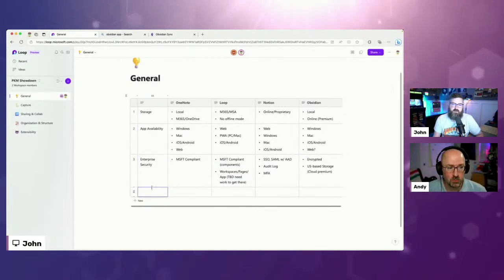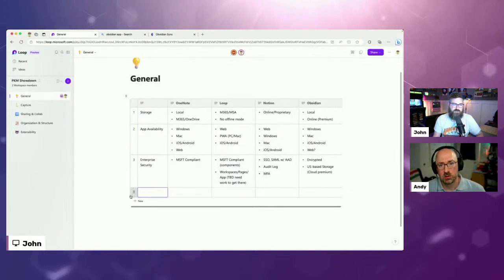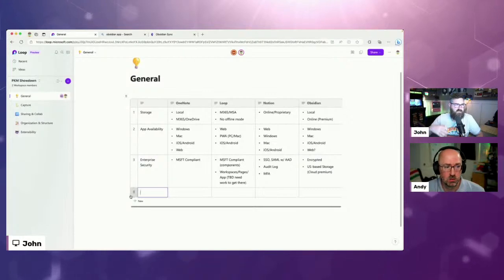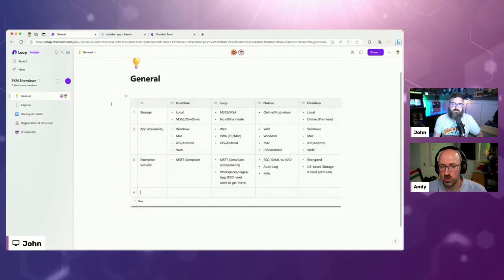Okay. What else in the general category? Is there anything else before we talk about capturing and getting into the process or workflow of some of these apps? Those are all the topics that we had for general.